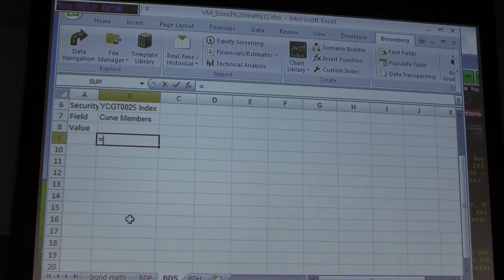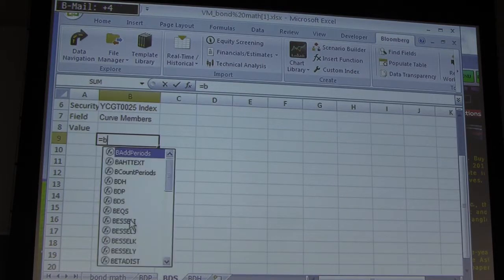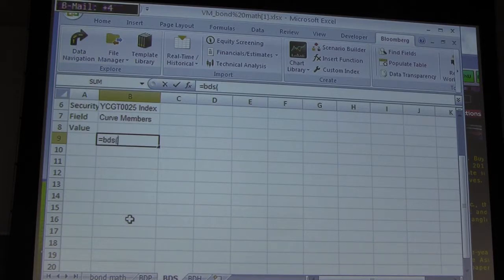Yeah. And then, equals BDS. Yep. And then you can just select cell B6. Yep. Comma, and then B7.